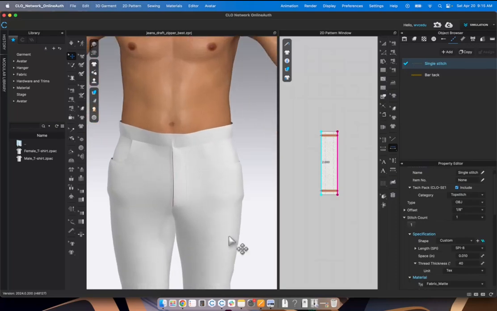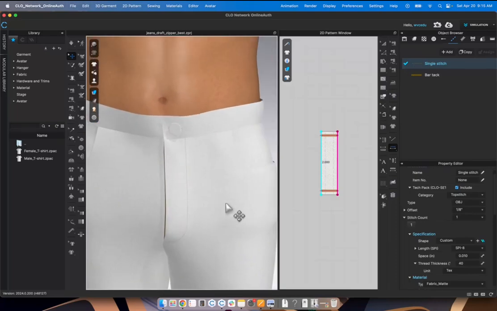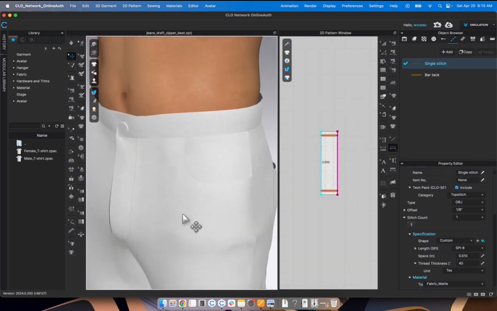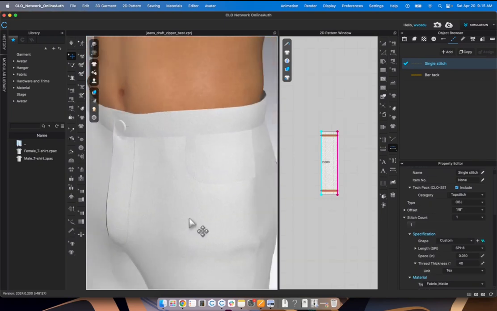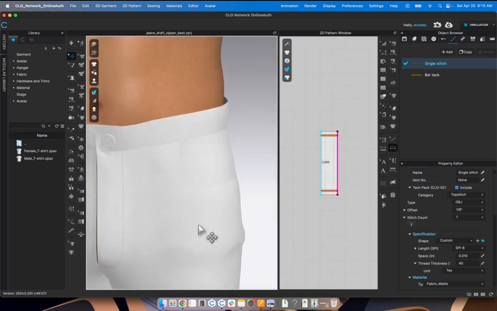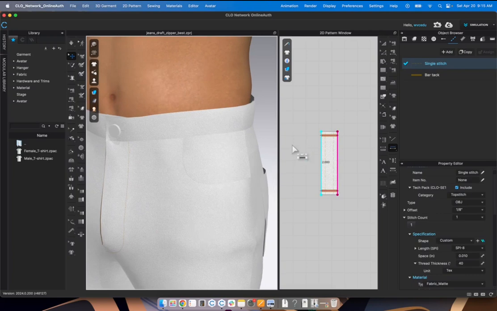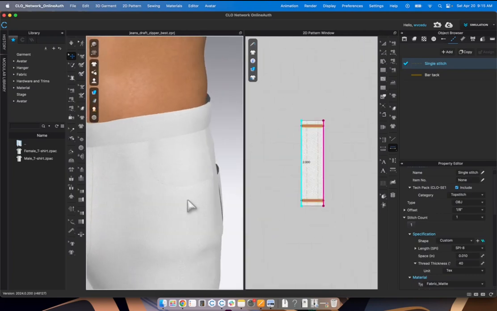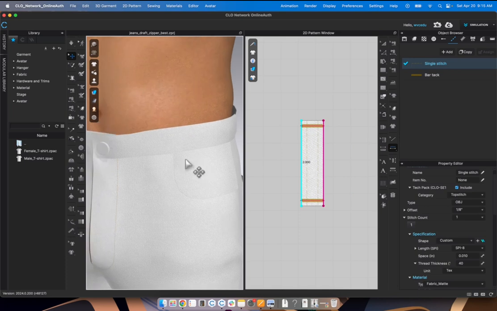So belt loops on pants are usually arranged in particular locations, and we usually sew them after the pants have been assembled. So we're going to mark on our pant waistband the locations using our 3D and 2D tool. So typically we want to place one belt loop just to the side, about the top stitching width over from our pocket opening.